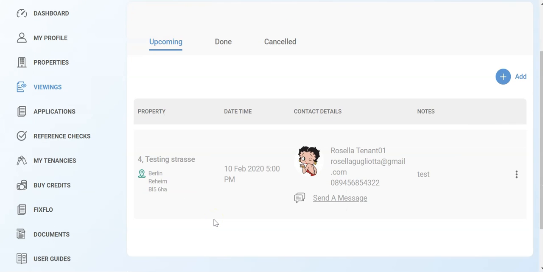So on here, it's most likely that the tenant will have come through to you and shown an interest in the property through PreKey. So they will actually have a PreKey account. So from here, you can choose to send them a message if there's any information you want to give them as the viewing approaches.